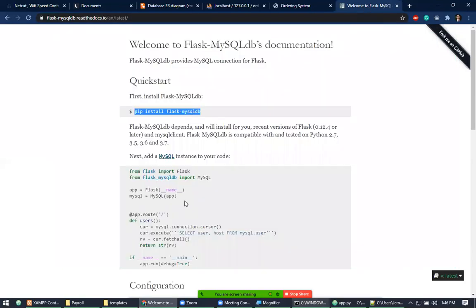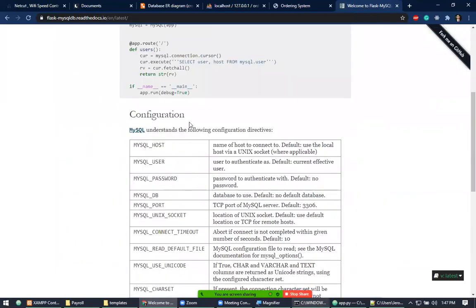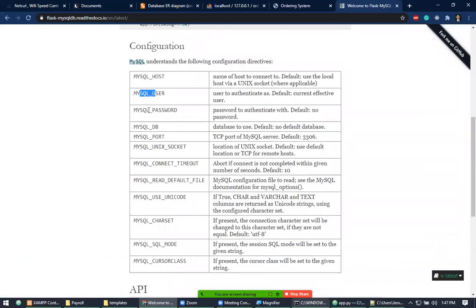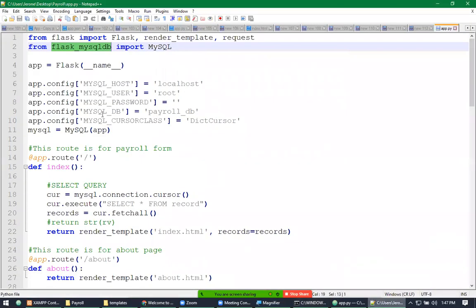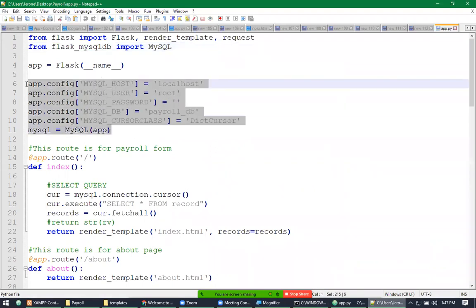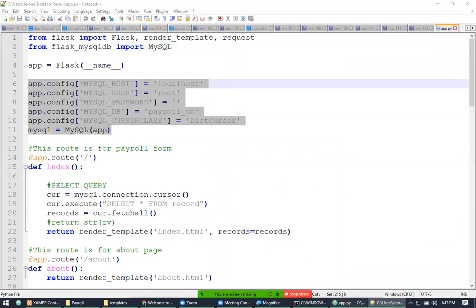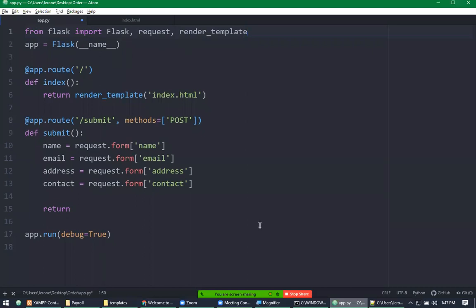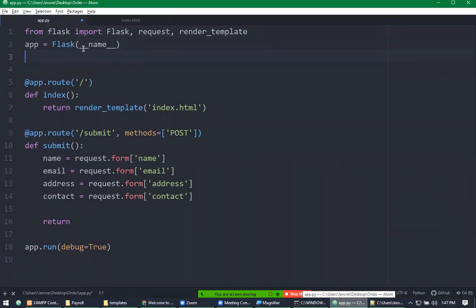Alright, so once na na-install na, so mag-refer lang tayo dun sa kanyang documentation. Okay. So sabi niya, for configuring your Flask application, if you want to connect it to MySQL, so we need to configure itong mga configurations na to, okay? So basically, meron na akong ginawa, okay? So ika-copy na lang natin yan. Then i-paste lang natin doon sa ating app.py, okay? So ipe-paste niyo siya, okay, under nung app equal to Flask name, okay?